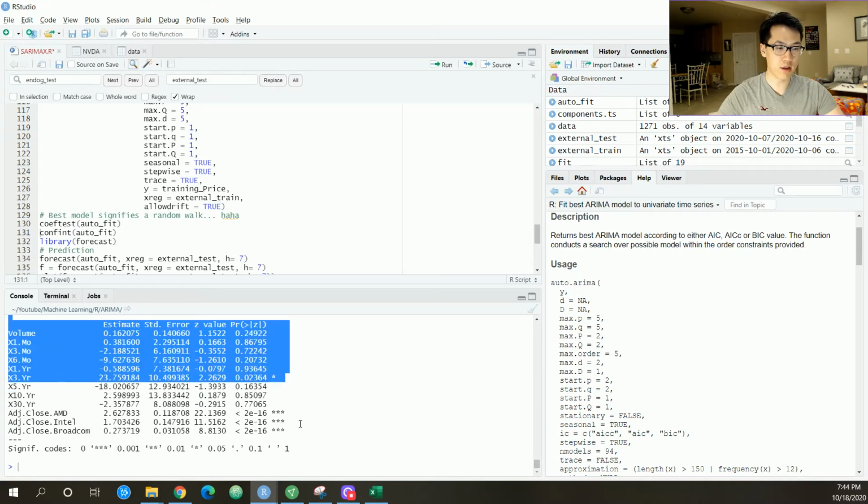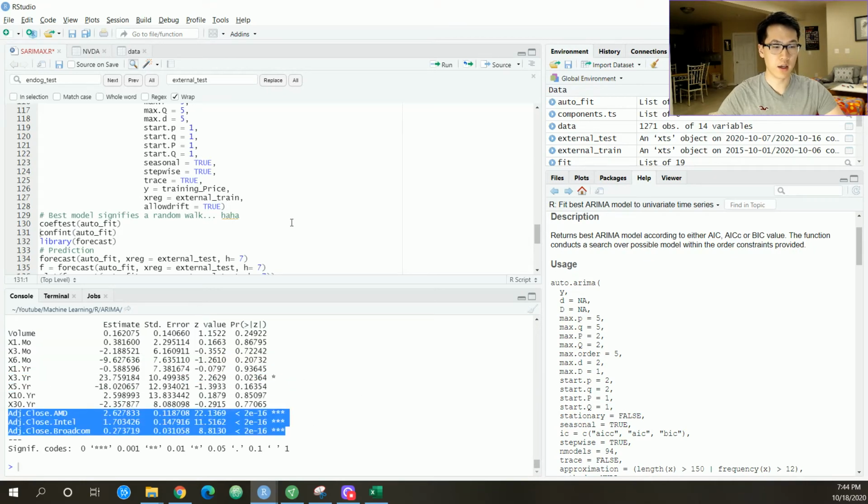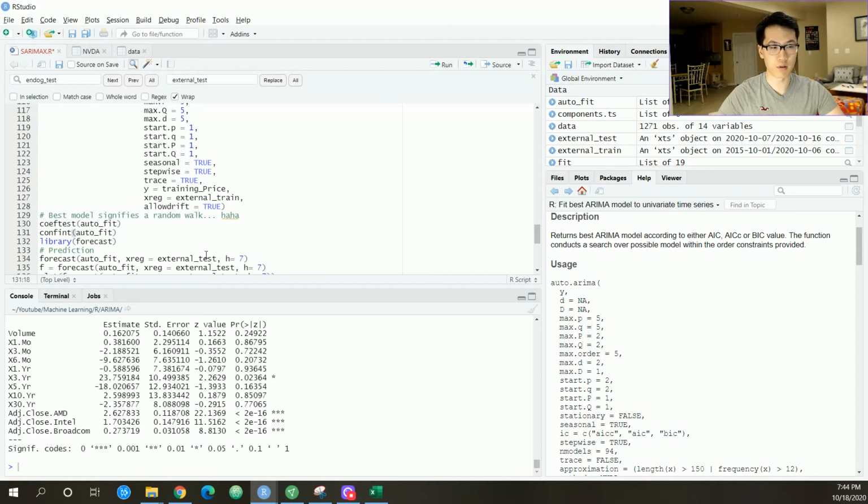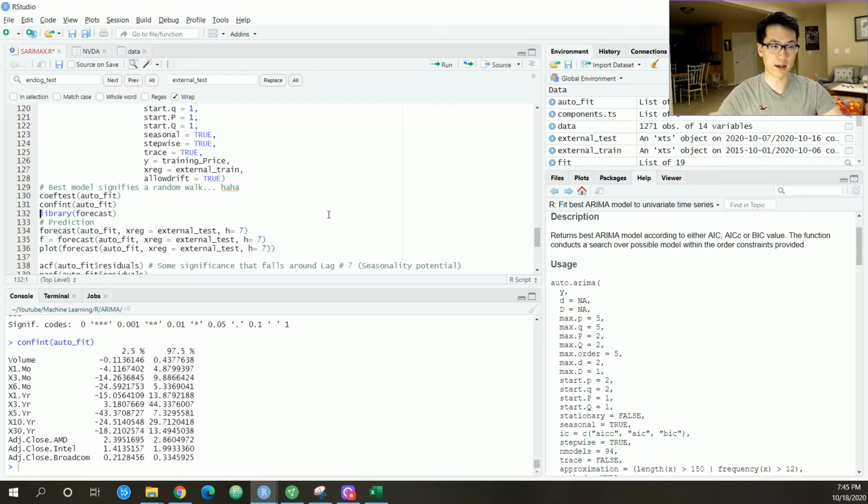It seems like the 3-year and the other adjusted closing values for our competitors, in this case AMD, Intel, and Broadcom, play a major role in determining whether or not our specific values can go up or down, so related to NVIDIA's stock price. We do a confidence interval on that too.